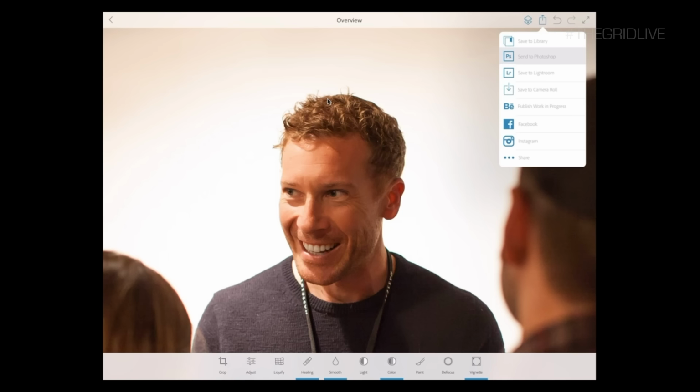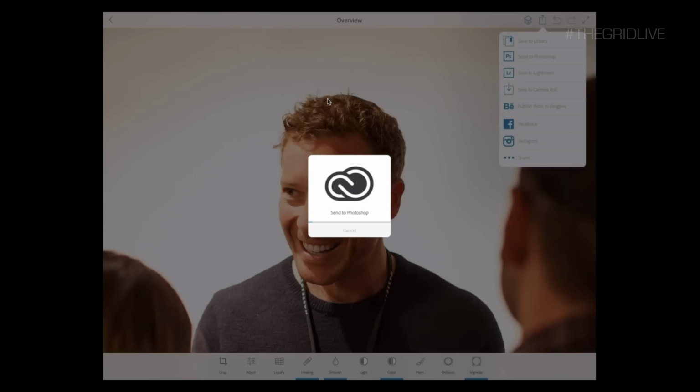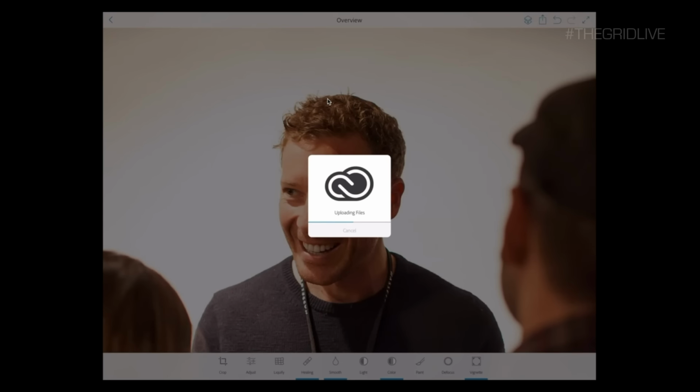I could also save it to Lightroom, and of course it would be available everywhere else. I could put it anywhere I want. I can get to it anywhere I want. And the cloud takes care of the translation.